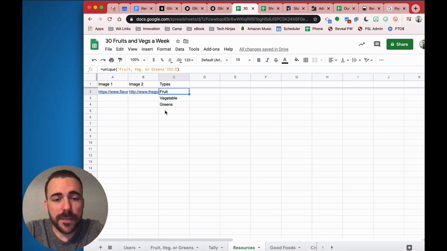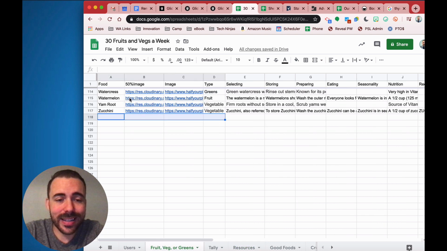Now, if you're going to add an additional type, you don't need to add it here because, as you can see in cell C2, I'm just pulling the unique values from the types of your main fruit, veggie, green list. So as I add another value here, if it's a new value in types, it'll automatically show that value in that resources tab.